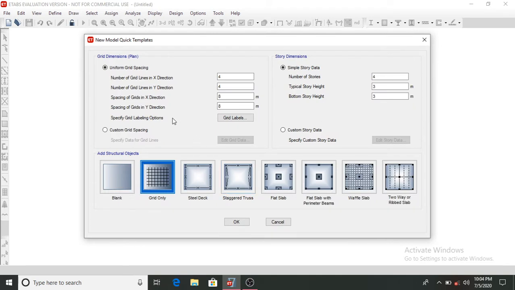Enter the number of grid lines in X and Y directions as 4, and enter the spacing of grids in X and Y direction as 6 meter each. So we are designing a 23-story building. So number of stories will be 23. So let the typical story height be 3 meters and bottom story height also 3 meters. Select custom story data and click on edit story data.